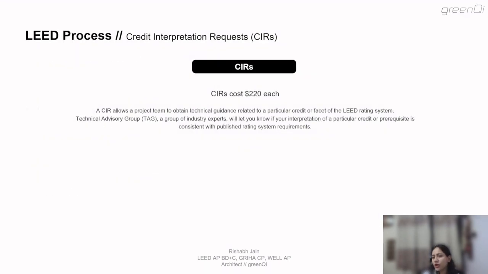Credit. So now we have the CIRs, or credit interpretation requests. A CIR is basically a query that allows a project team to obtain technical guidance related to a particular credit or facet of the LEED rating system. Once the project team files a CIR, it is assigned to a technical advisory group, or TAG, which is a group of industry experts, and they will let you know if your interpretation of a particular credit is aligning with the published rating system or if it is consistent with that.